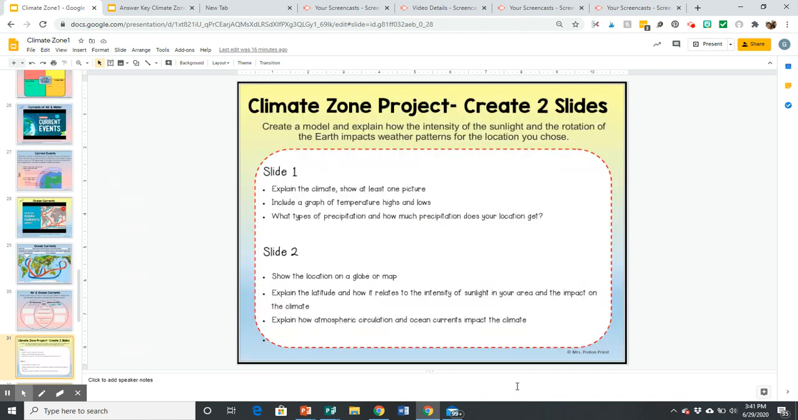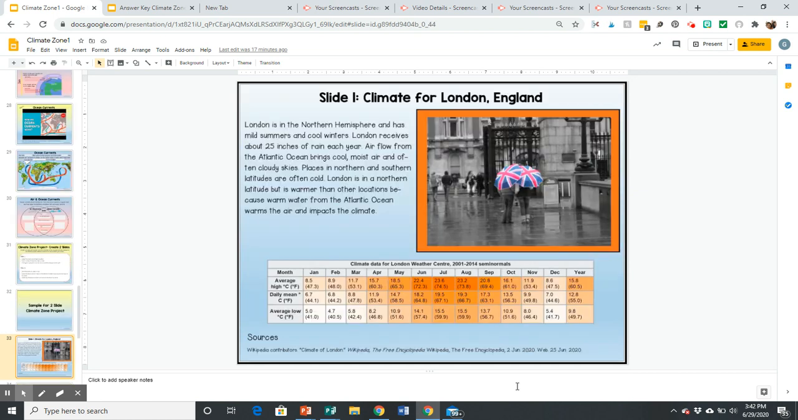And here's the project. So it's 2 slides. One slide is explaining the climate and showing a picture, including a graph of the temperature, highs and lows, and precipitation. And the second slide includes the location, relating the latitude to intensity of sunlight, and talking about atmospheric circulation and ocean currents. And here's a sample.